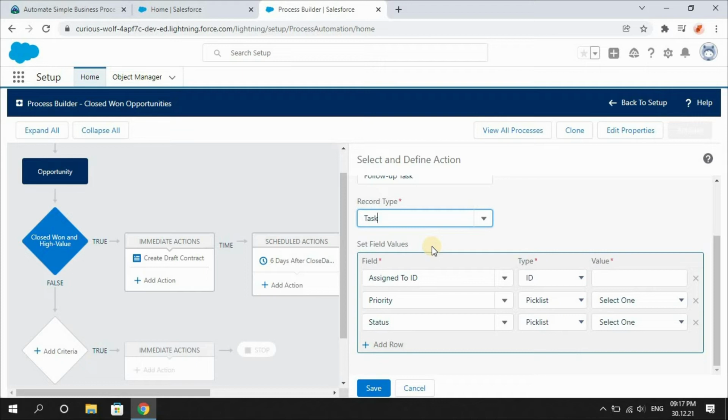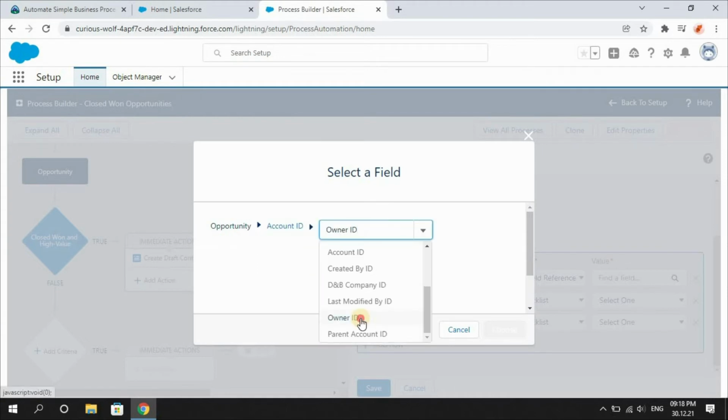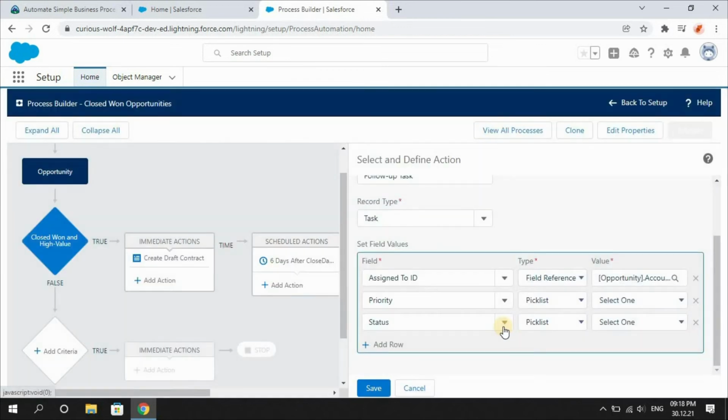So now we have to set the field values. For the first field assigned to ID, choose the type as field reference and select the value as opportunity. Choose account ID with this arrow mark. Choose owner ID without arrow mark and click choose. So in the next field priority, choose the type as pick list and select the value as high, and in the field status, choose the type as pick list and select the value as not started. Now click save.